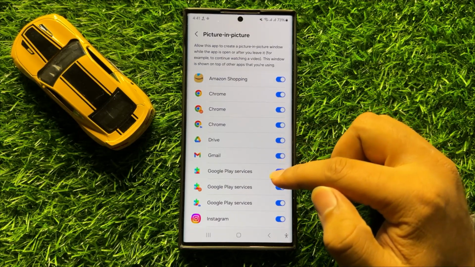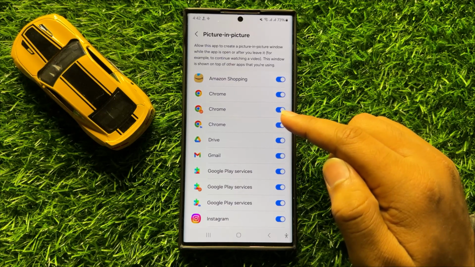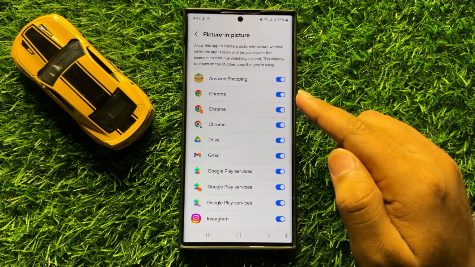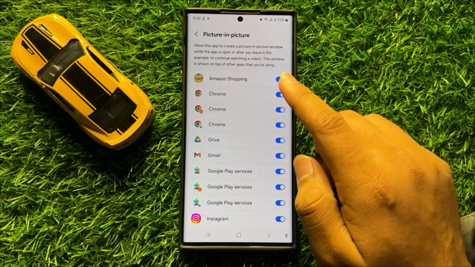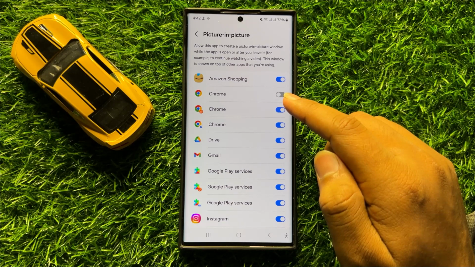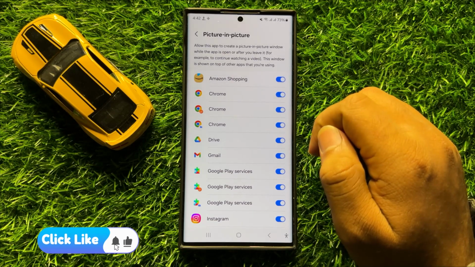Now from here you can allow or deny apps to create a picture in picture window. So if you want to deny an app to create picture in picture window, then turn off its button. And if you want to allow an app to create a picture in picture window, then turn on its button.